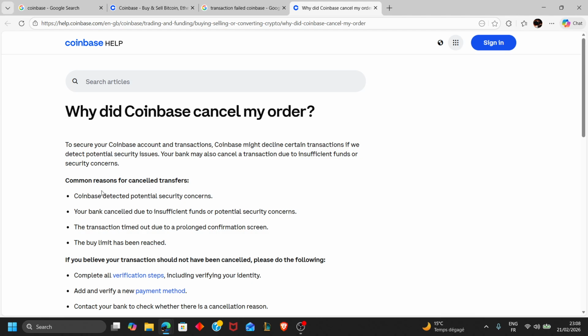And that's it. Always review transactions carefully, checking fees and total cost before confirming. And that's how you fix the transaction failed error on Coinbase in 2026.